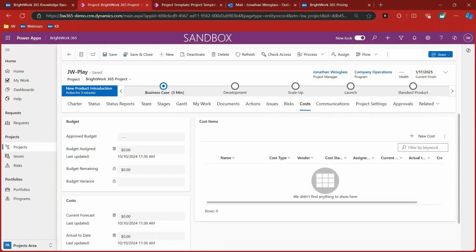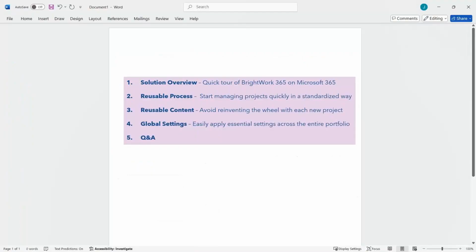The next piece we are set to talk about is reusable content, right? So we talked about reusable process, the business process flow, the approval process, the tabs that show up as part of our process. Let's talk about reusable content. The reason we'd be doing this is, very simply, we want to avoid reinventing the wheel with each new project, right?